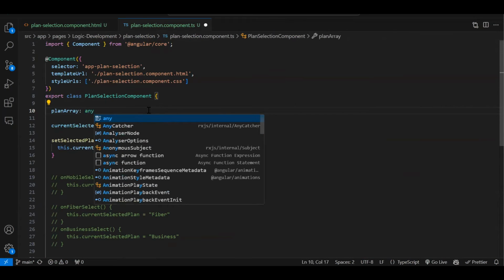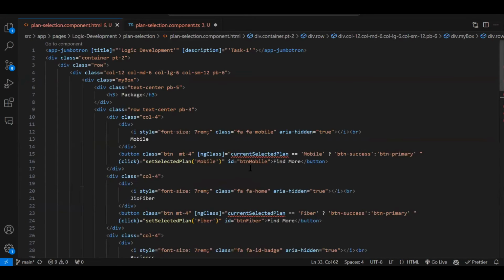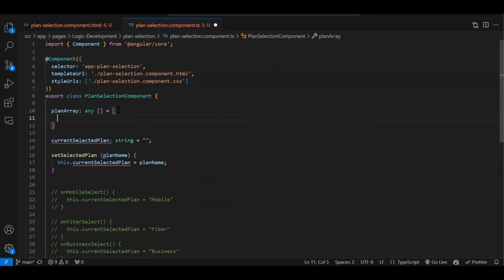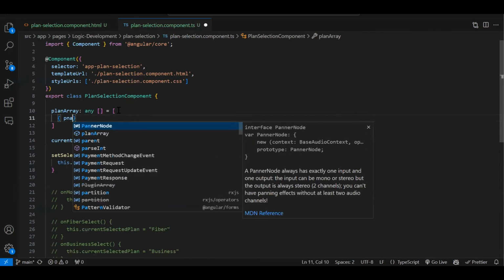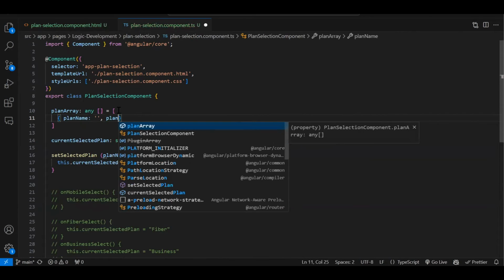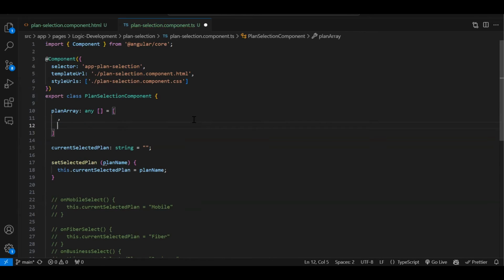Colon any, or what we can do, because we are going to have a plan name and the related information also, right? So it is going to be an array. So I'm just going with any. So array. What we can have is planName colon this value, and then planDescription something. This is one object. Let me just copy paste, then we will add the values.